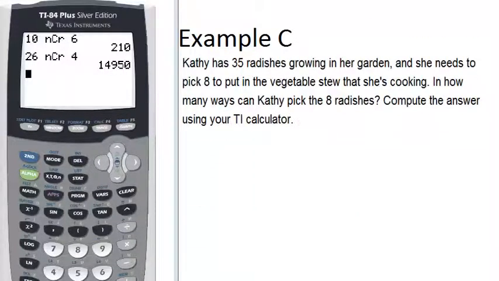In example C, it says Kathy has 35 radishes growing in her garden and she needs to pick 8 to put in her vegetable stew that she's cooking. And how many ways can she pick the 8 radishes? Compute the answer using your TI calculator. So just like the last problem, there are 35 radishes to choose from and she wants to choose 8 of them. The order doesn't matter, so it's not a permutation problem, it's a combination problem.